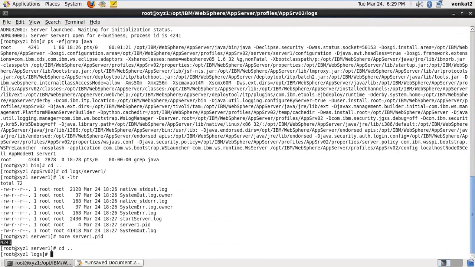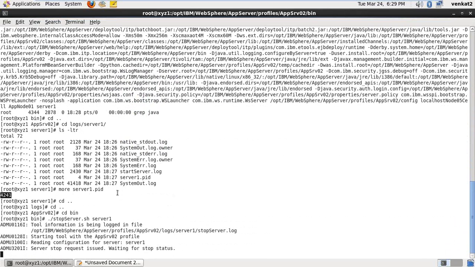So we'll continue tomorrow on the remaining things on the app server profile. We need to cover a few more things in the app server profile. I'll continue those things tomorrow. So do you have any questions?